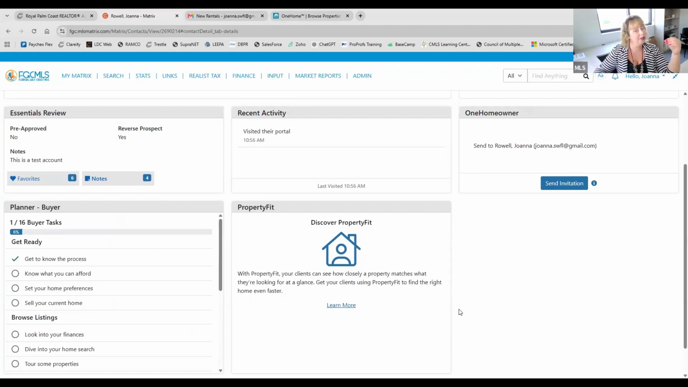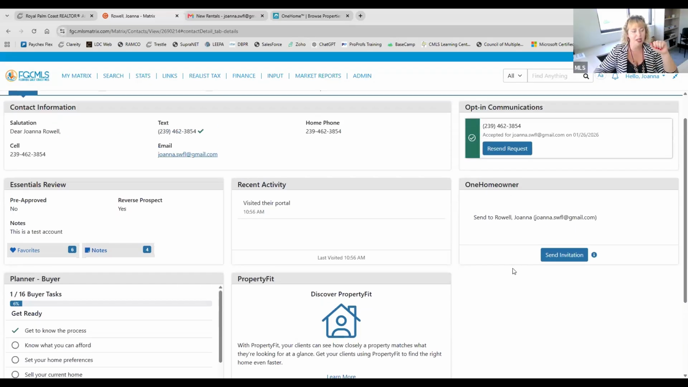How that's great for you is we know sometimes buyers change their mind, or maybe they haven't told you the whole truth, and you can see, well, they told me they want a single family home, but now they're over here saying they want a condo. Great opportunity for you to have that conversation with them.